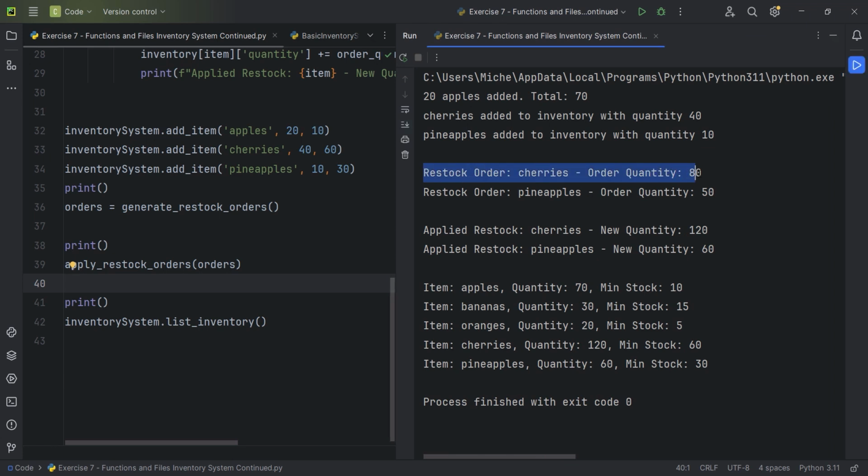So when I right click and I run, you can see right here that first of all, we had a restock of cherries, and then we had a restock of pineapples, and in here we actually applied it to the cherries, so now we have a total of 120, and we applied it to the pineapples, so we have a total of 60. Those are the double of the minimum stock that we talked about. And when we print out the list's inventory, we can see that we have 70 apples, just like we had right here, and the minimum stock is 10, cherries 120, pineapples 60, so everything works just fine.